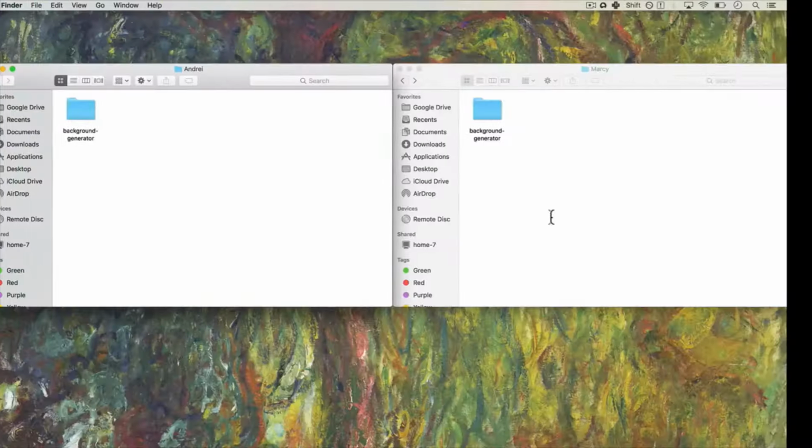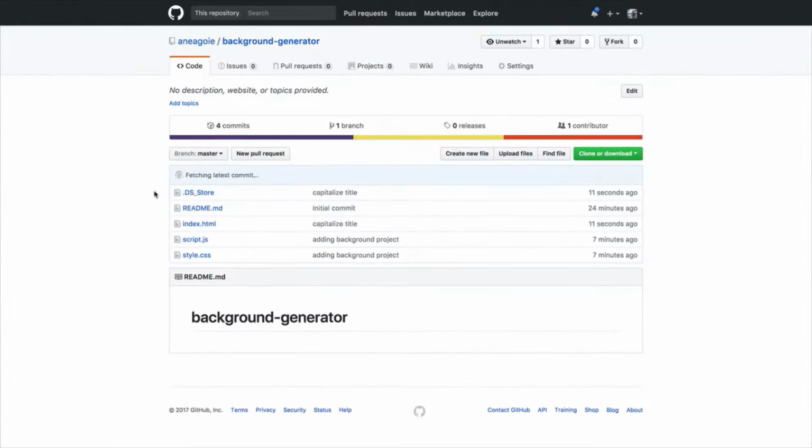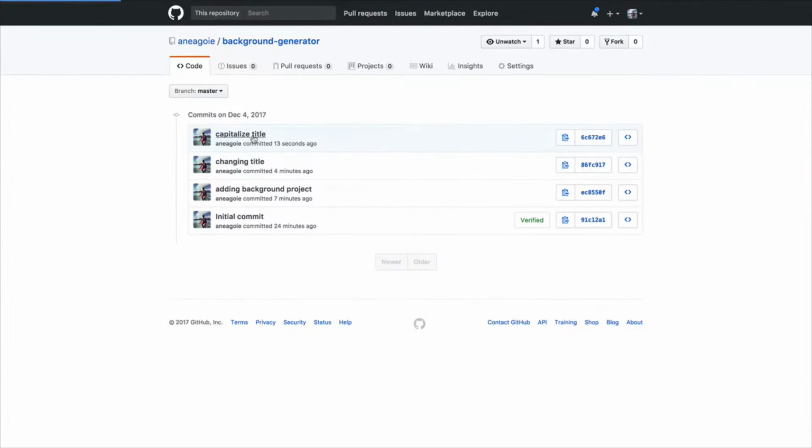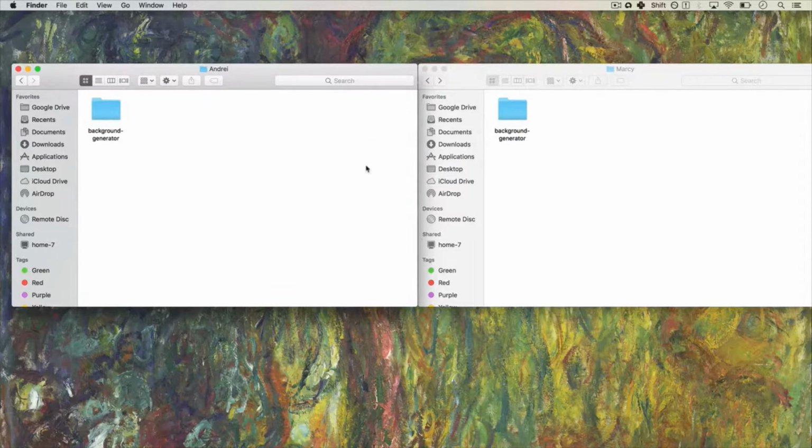There you go. Again, I go back, I refresh, and now there's 4 commits, and we see that capitalized title is the new changes. The first day of work is done.